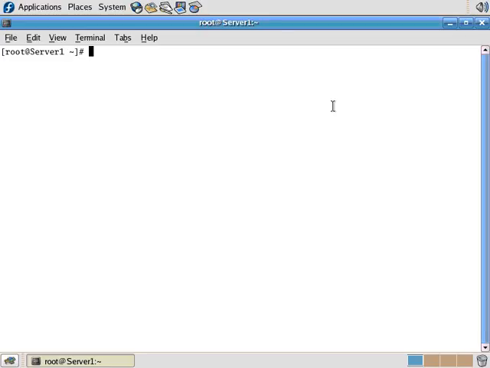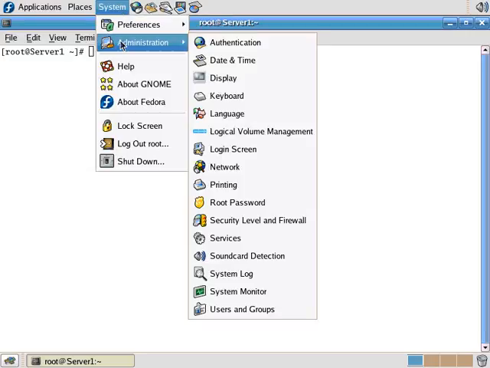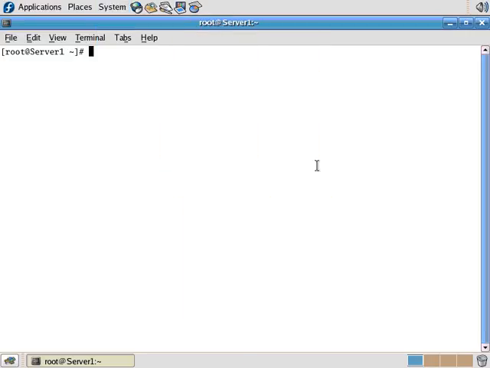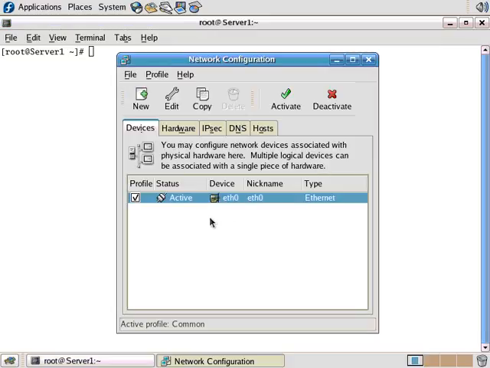Alright, here we are on our Linux server. First let's start up the GUI tool. Let me show you that tool. If I go to System, Administration, and Network right here, click on that, and it brings up this pretty nice little GUI tool.